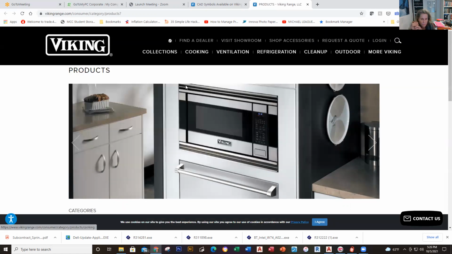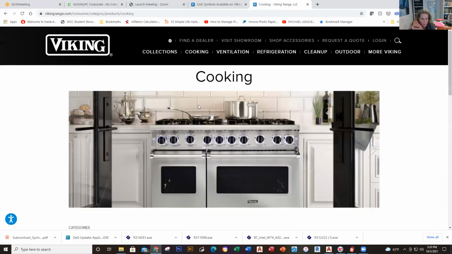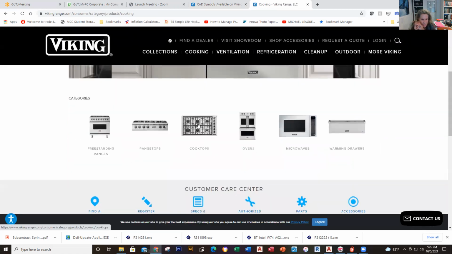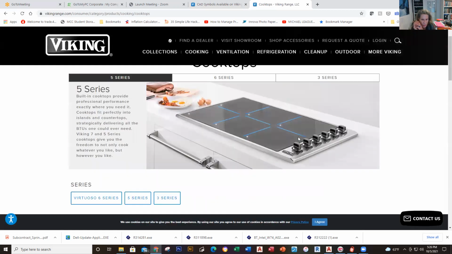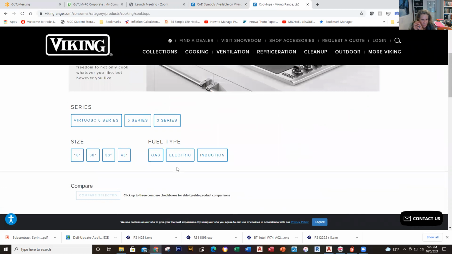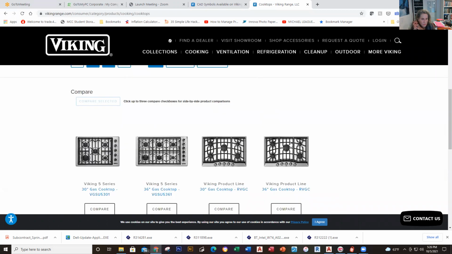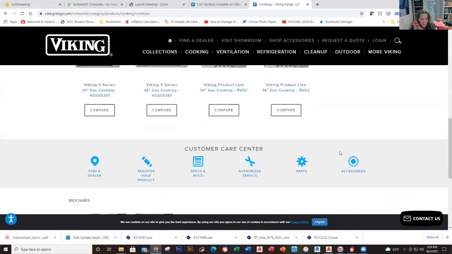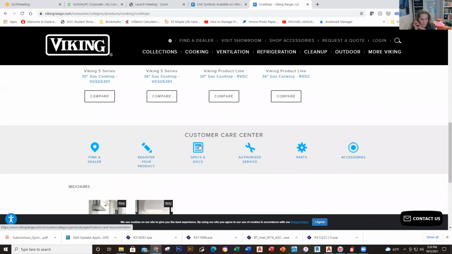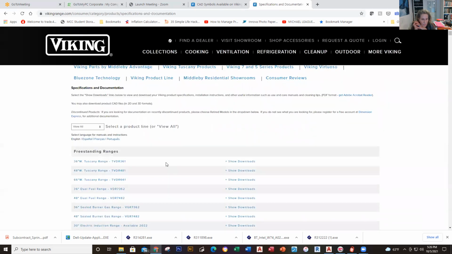There's the cooktop. So we look for a 6 burner and then hopefully we can get the CAD block. I just want to see how you get it imported. Okay, size 38. Gas is a 36 gas. 36, right. Okay, and then you got this, and then specs and docs.